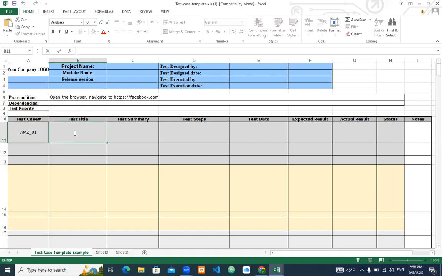Test title. Testing payment gateway. Test summary. You have to just put some description, a little bit, to explain why you're testing this payment gateway. Like suppose I can write some random text. It depends on you whether you want to write something or not. Now we have test steps.